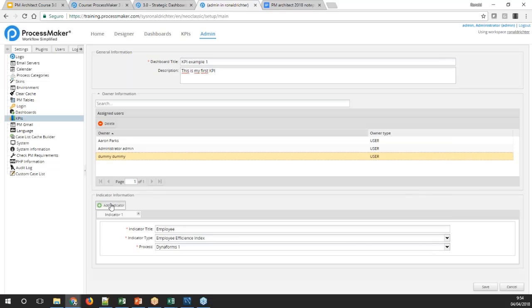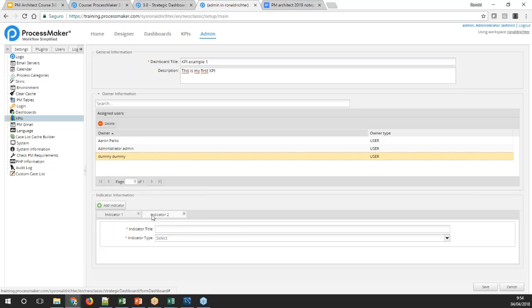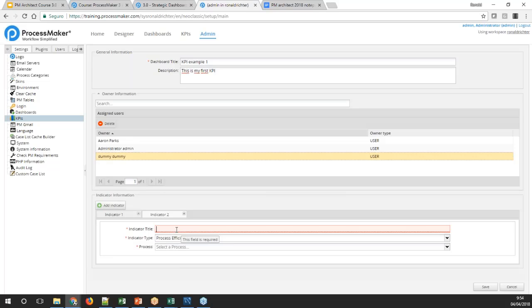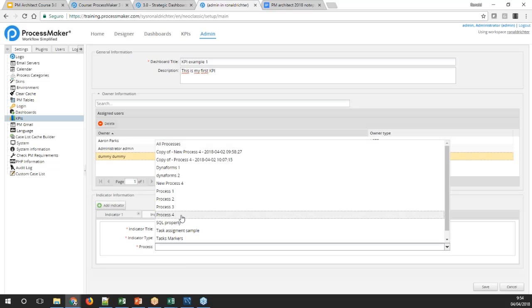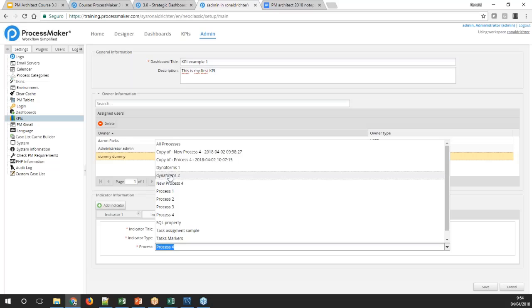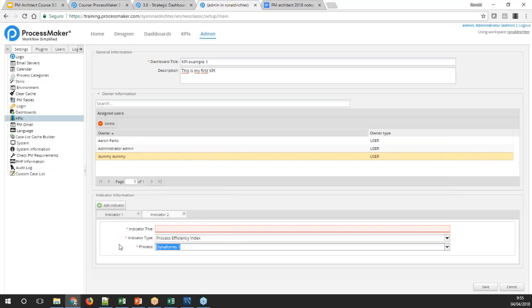I can add another indicator here, like this. Let's see, now will be process. Oh, this one was for employee. Okay, this is process. Let's select process 4. Let's see how that goes. Oh, we didn't set anything for process 4. Let's continue with Dynaform 1. Then we're going to change to that process. So let's take process.